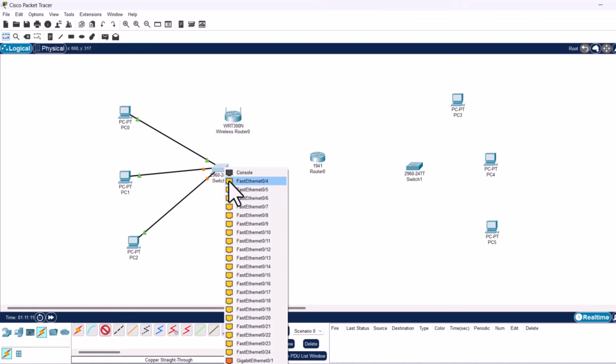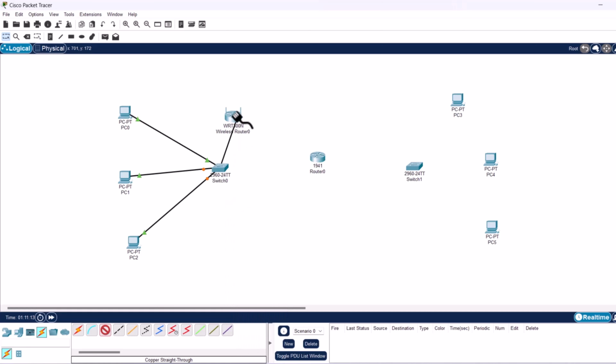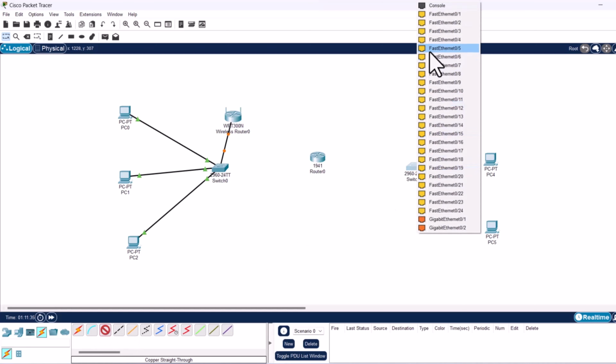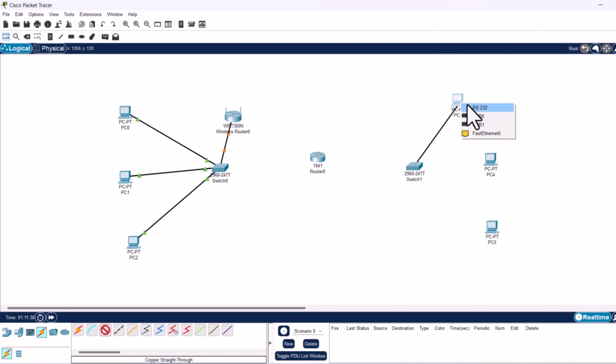Let's add it to port 4 and let's click on this wireless access point. As you know, wireless access points are also connected by physical cables. Now let's do exactly the same on this other network. Let's click on copper straight through cable, click on this switch, Fast Ethernet 1. Let's click on this first device, Fast Ethernet 0, and let's add also both of these other devices to this switch.